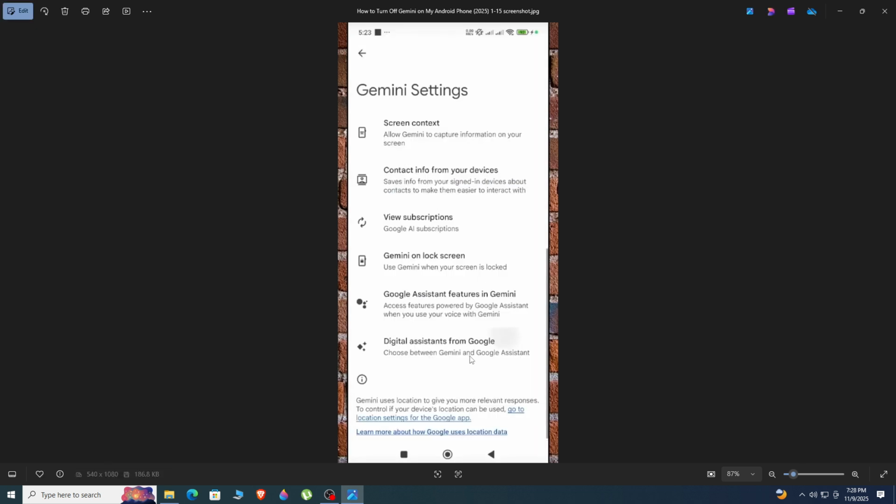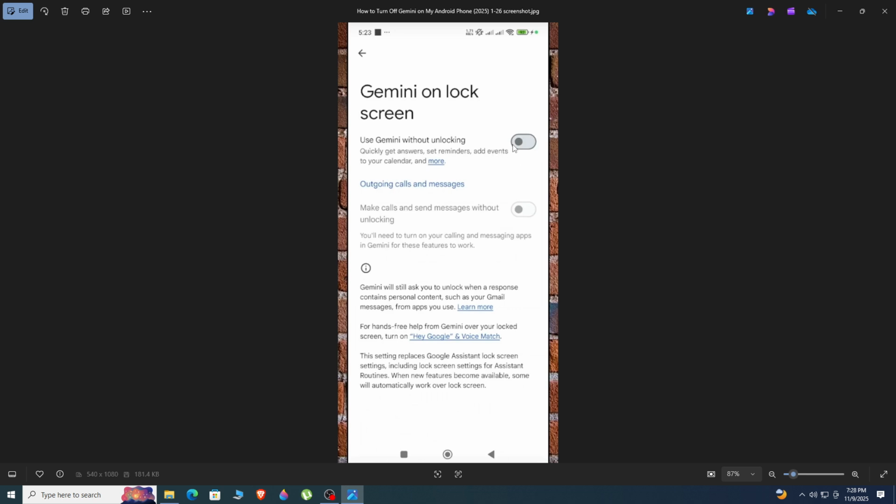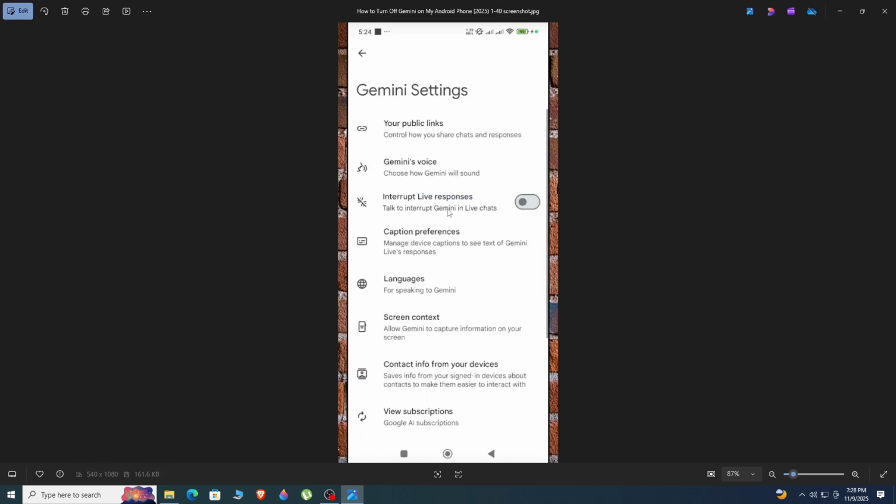Next, scroll to the option that says Gemini on lock screen. Turn this off so Gemini won't activate when your phone is locked, which can be pretty annoying sometimes. This makes sure it stays quiet until you actually want to use it.